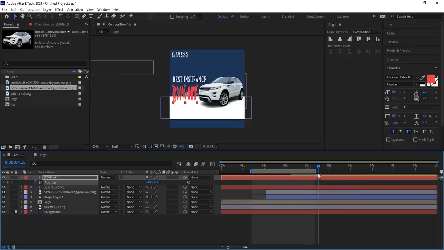Now just when we have best insurance, now I want to see this animation in place. So what we are gonna do is I want it to come from the top. The position should be here, and the opacity at this point should be off, totally off. Now at the next keyframe, the opacity should be 100%.